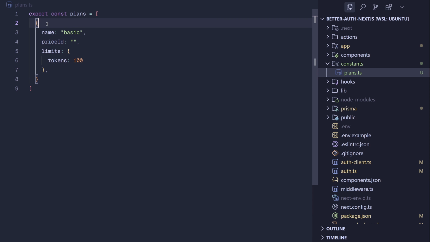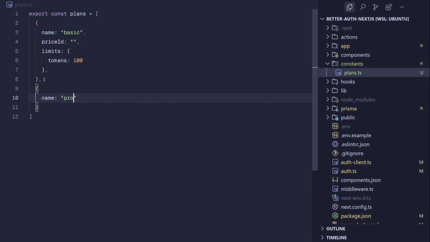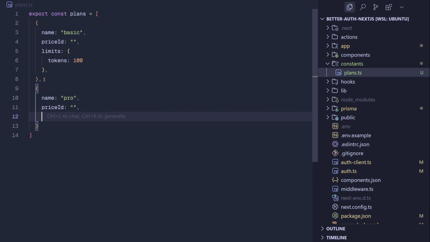Okay. And let's say apart from this basic plan, let's also add another plan called Pro plan. I'm going to add, let's make this Pro. Again, we'll be having the price ID. I'm going to keep this empty for now. And in the limits, I'm going to specify that it is going to have about 300 tokens. Okay. Now we need to get the price ID.